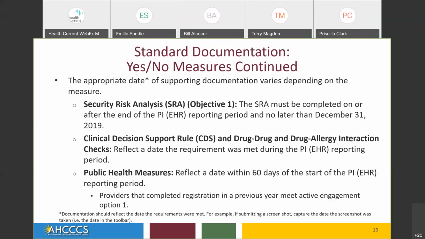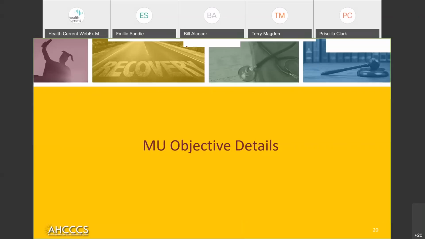For public health measures, the documentation should reflect the date within 60 days of the start of the PI reporting period. Please keep in mind that EPs that completed registration in the previous year meet active engagement option 1 if documentation is dated from the previous year and shows that they meet active engagement option 1.